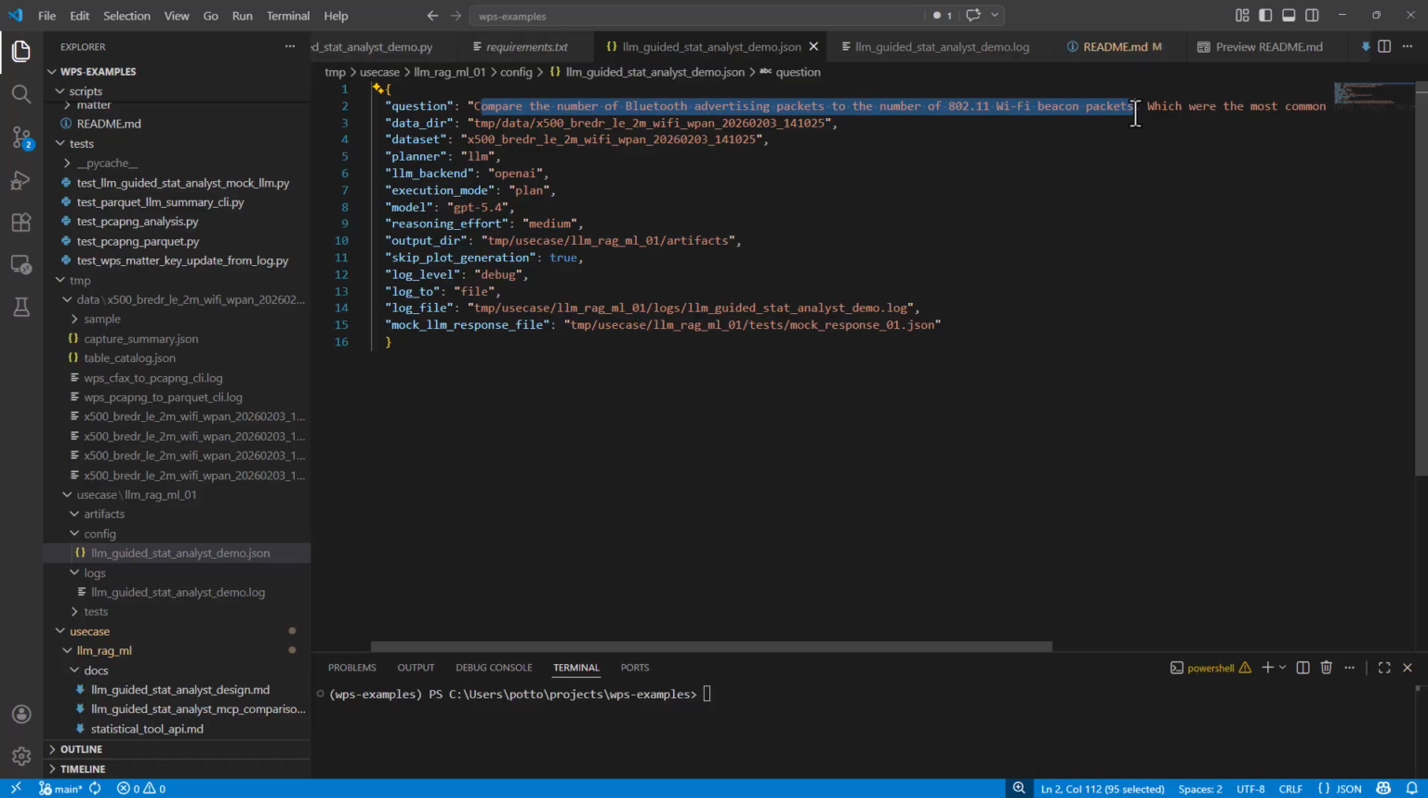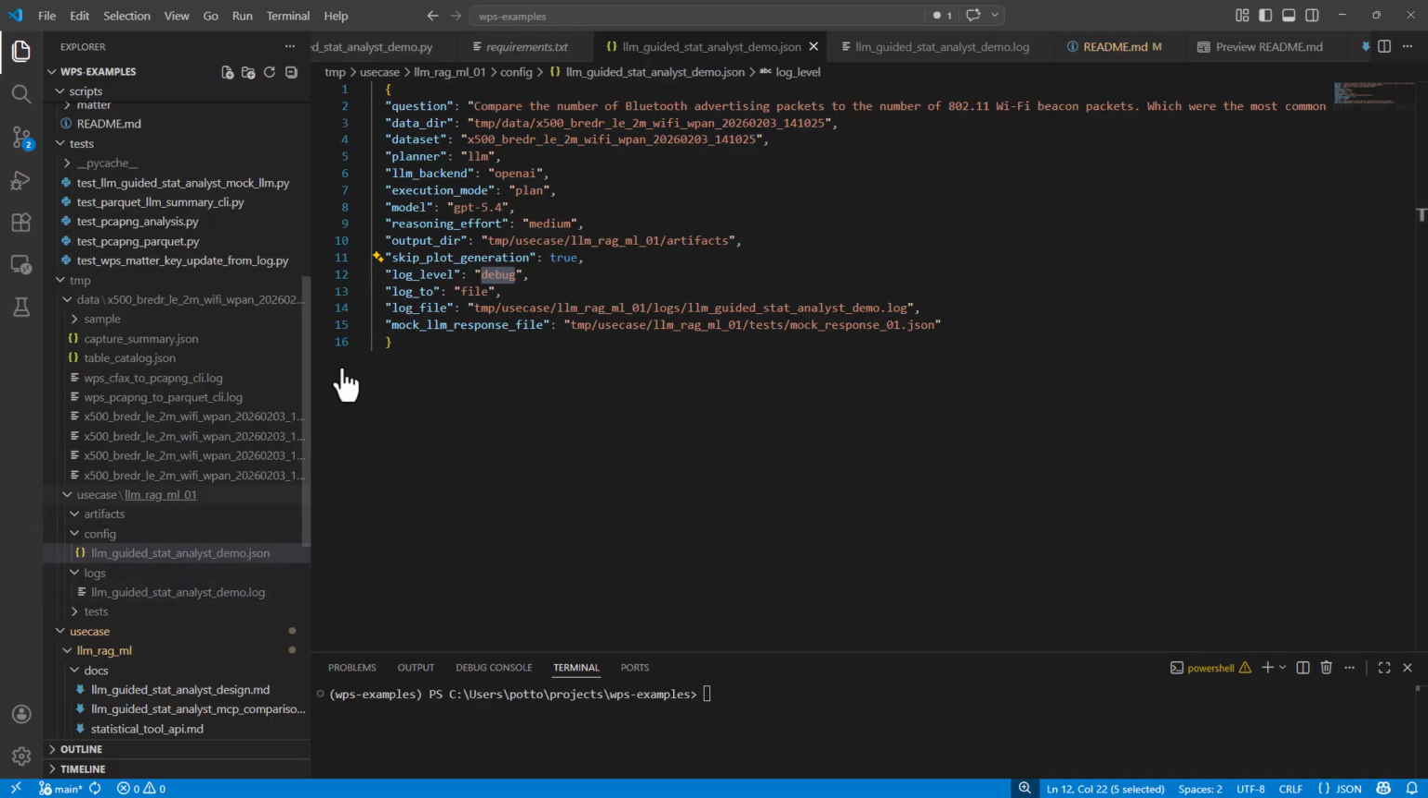And then this just provides information of the data directory, the planner, so using LLM, using OpenAI. This sets the model here, and then the reasoning effort and the output directory. The logging information is pretty important for debugging. So log level of debug for the most information, info for just regular information so your logs aren't too large, and then just where to log the information. And then this was if you're doing mocking, which I didn't go over. But this is a good way to do testing.